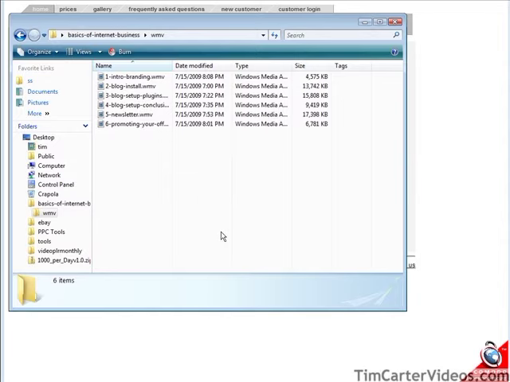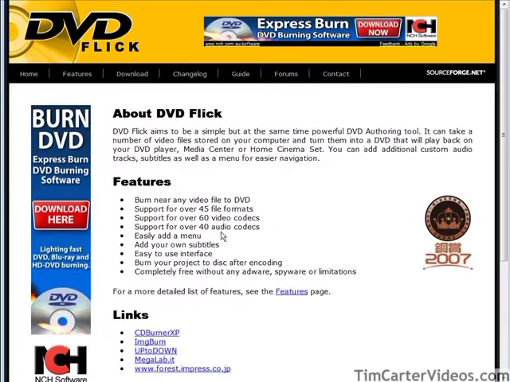So first let's go over how to create a DVD from these files that will play on a regular DVD player as well as on a computer that has Windows Media Player on it. What you're going to have to do is install a piece of software. The software we're going to use is called DVD Flick. This is a free software that will allow you to burn directly to a DVD, which is what you need for Kunaki to work.